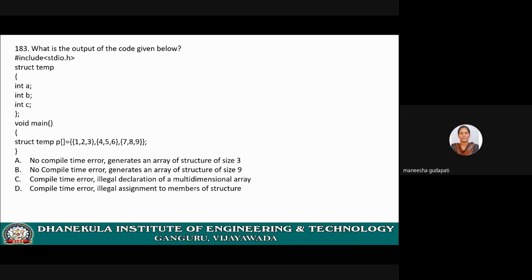Option B. Okay. Any other options? Any other options, ma'am? Any other answers? So an array of structure of size 9. Okay. Any other answer? Okay, let's see.